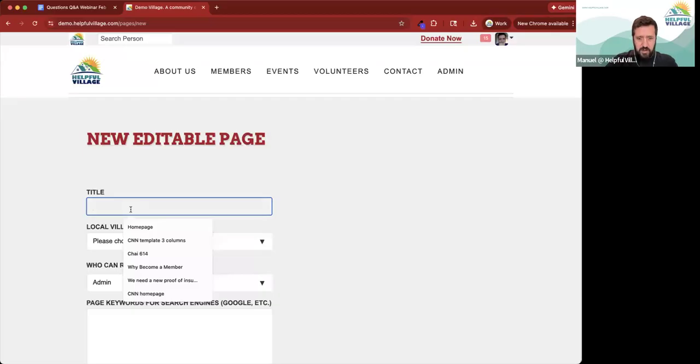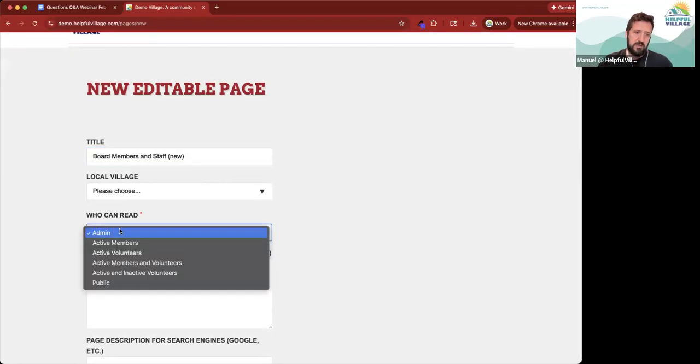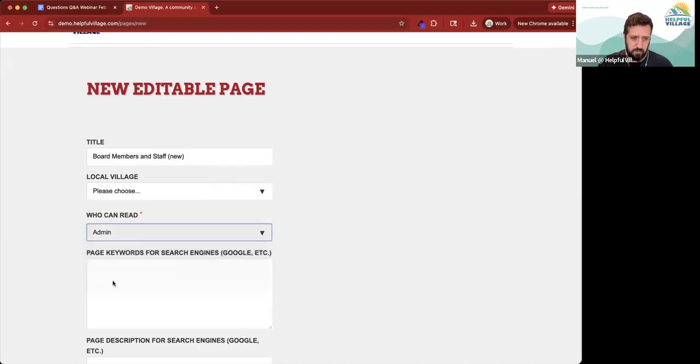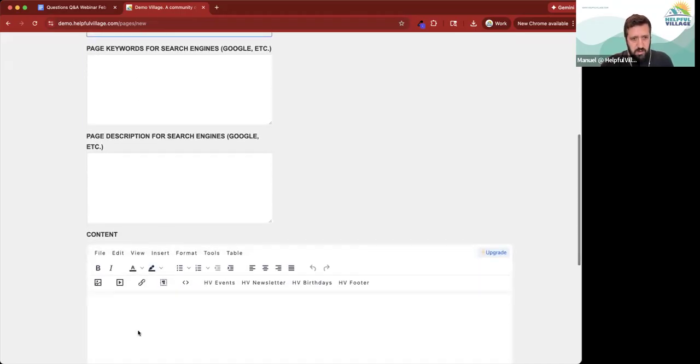So basically you can call it any way you want. So it's like my new board members and staff. And then I'm gonna put new here. And then who can read it? Here you choose who can read this page. It's only a page for admins, a page only visible to members, or is visible to the public. You can ignore these keywords for search engine, but you can do that later.